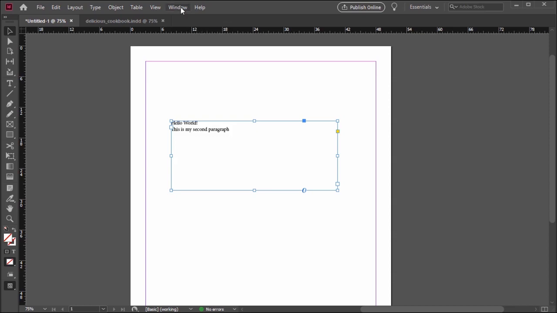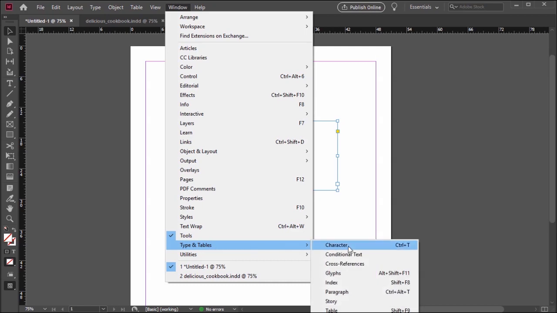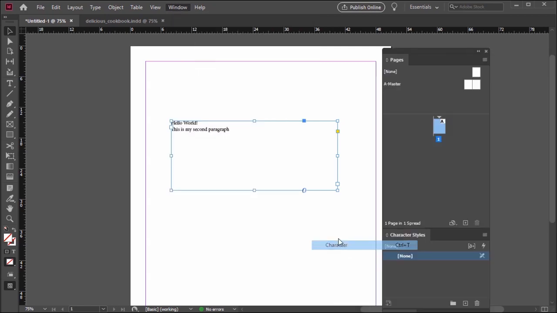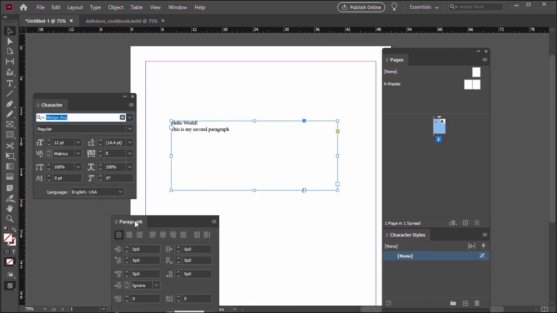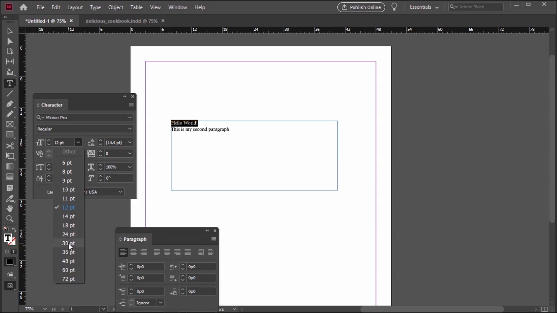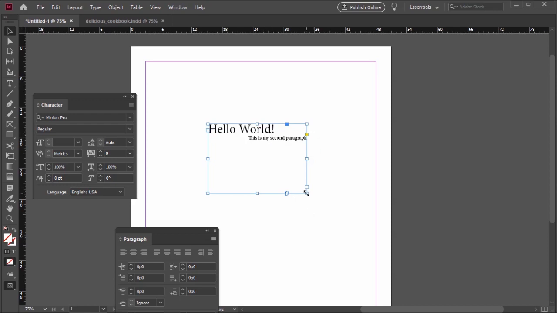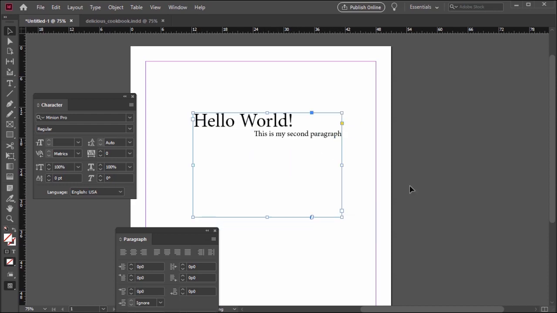We can find both of these panels under Window, Type and Tables. See, there they are, character and paragraph. So I'm just going to go ahead and add some style here to my text. I can change the font. I can change the size. I could add things like bold, italic, and I can change the alignment too. So once you're happy with how you've styled your text, let's go ahead and create a paragraph style.